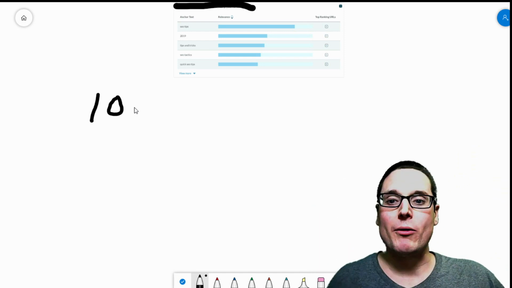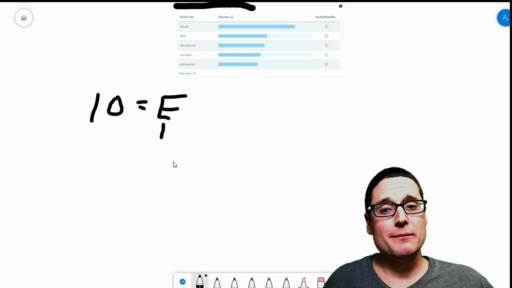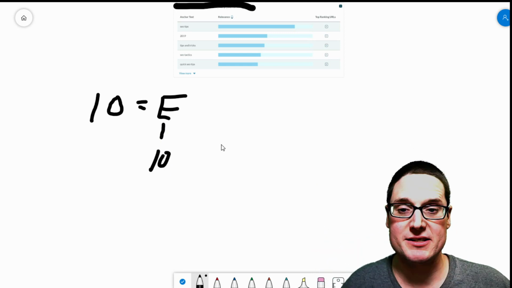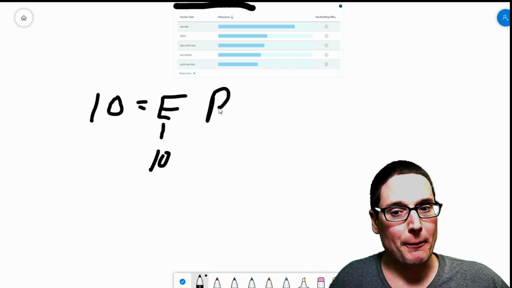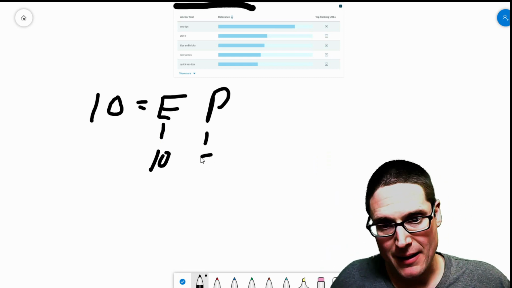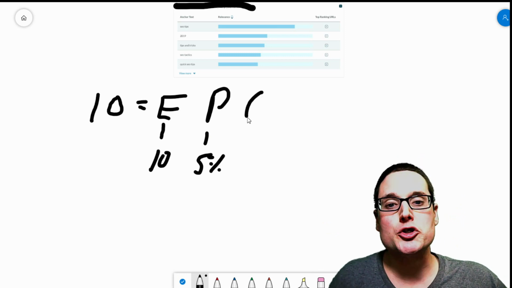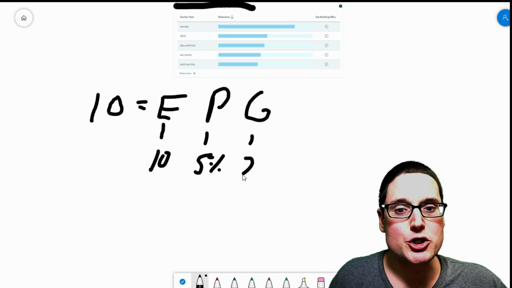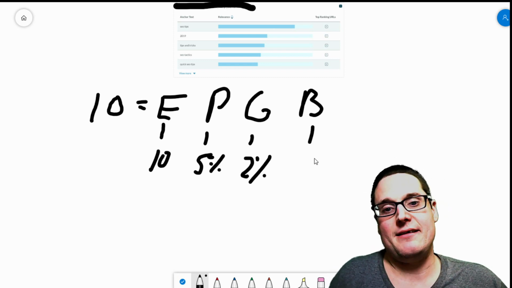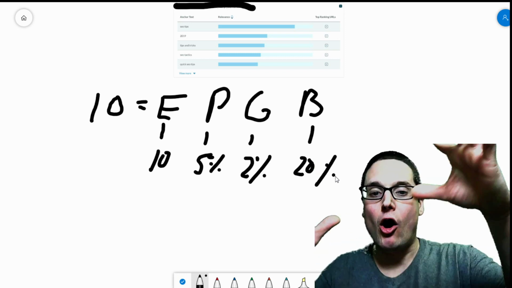So with the top 10 rankers, let's just say that their exact match is 10%. I know that's high, but just for sake of example. We need to gather up their partial match anchor text. This might be 5%. We need to gather up their generic. This may be 2%. We need to gather up their branded, and let's say that their branded is 20%.